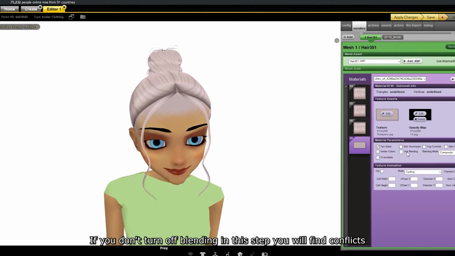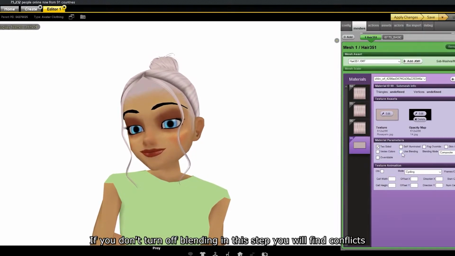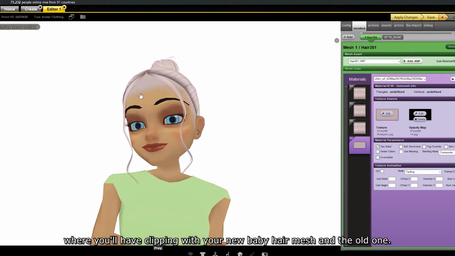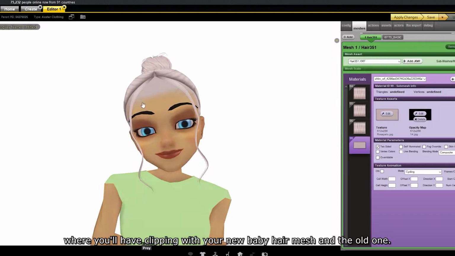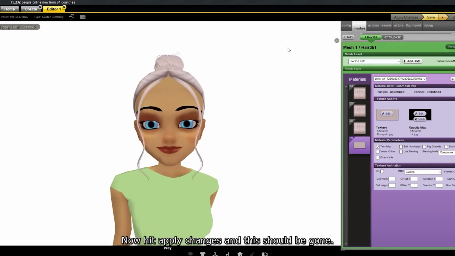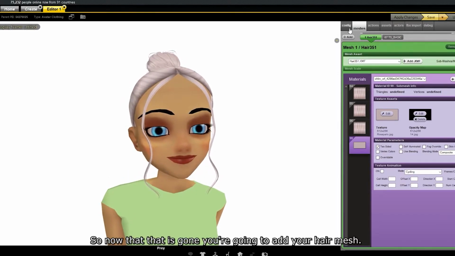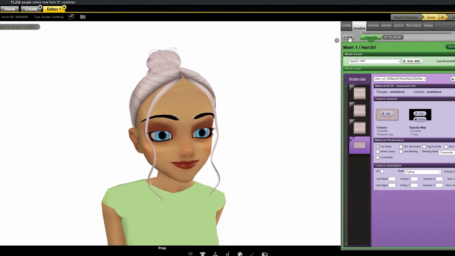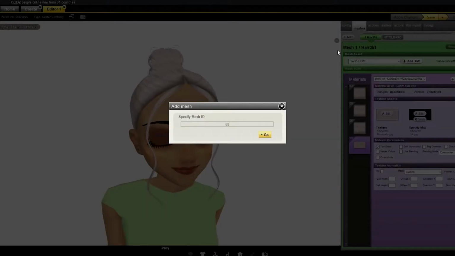And then you're going to turn off blending. If you don't turn off blending in this step, you will find conflicts where you'll have clipping with your new baby hair mesh and the old one. Now hit apply changes, and this should be gone. So now that that is gone, you're going to add your hair mesh. So we're going to come here to add.